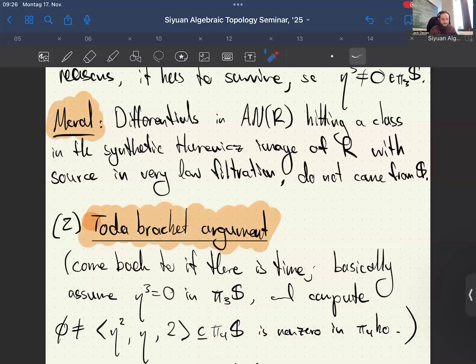Can I ask a very annoying question? Yes, please. How do you show the Toda bracket is non-empty? Oh, sorry, I agree it's non-empty, but it's non-zero, right? Because zero can be contained. Totally agree. So what you do is you show that its image in KO doesn't contain zero.